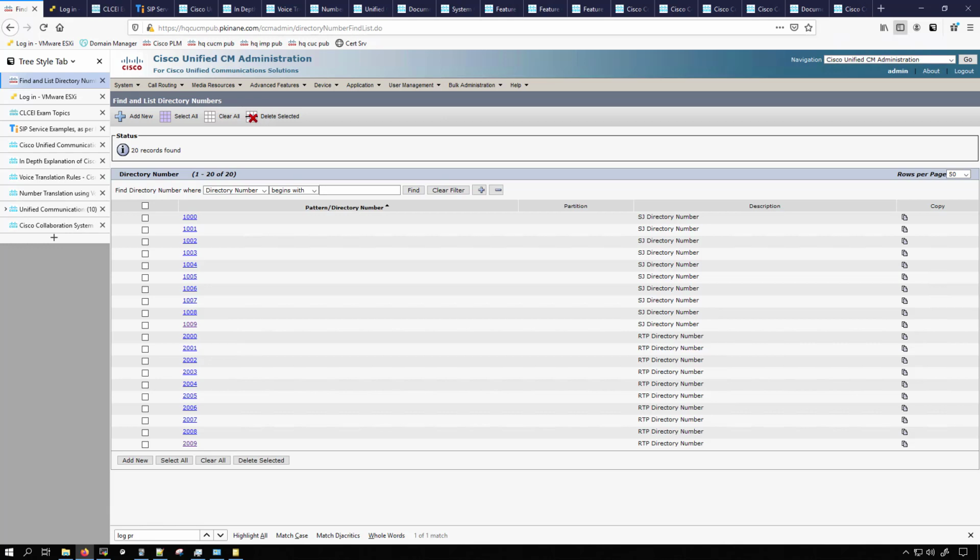And now with that being said, everything else was left the same as you saw me do it. No partitions, no alerting names, absolutely nothing, just a description. That's the only thing I changed. The next thing I'm going to add is a region.